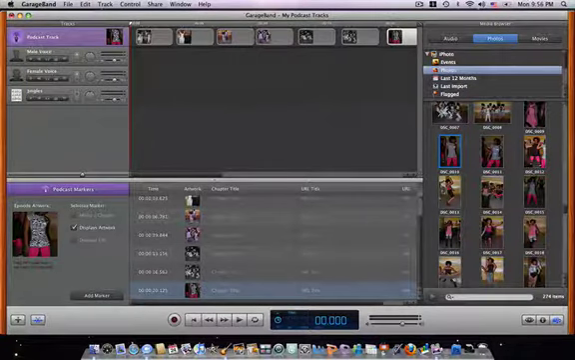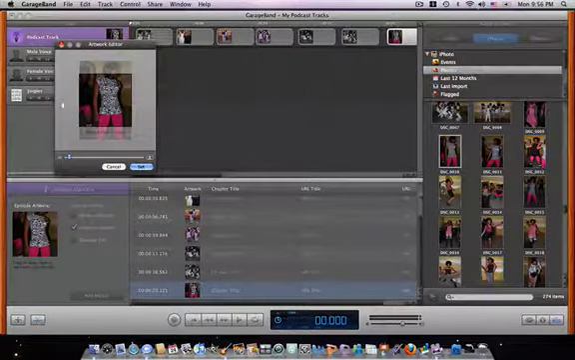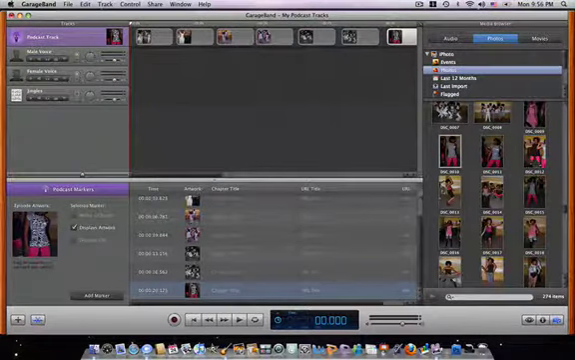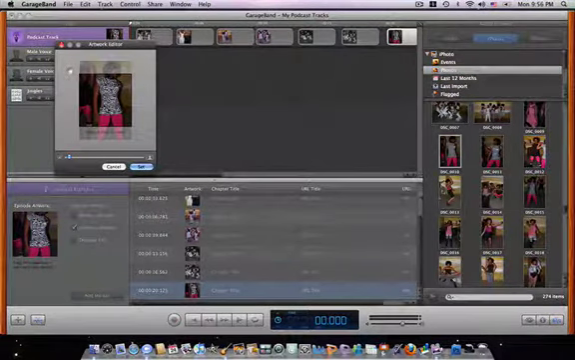I have two ways of doing this. I can double click here. It brings a thumbnail up in the artwork editor. Or I can double click over here. It does the same thing, brings up the artwork editor again.